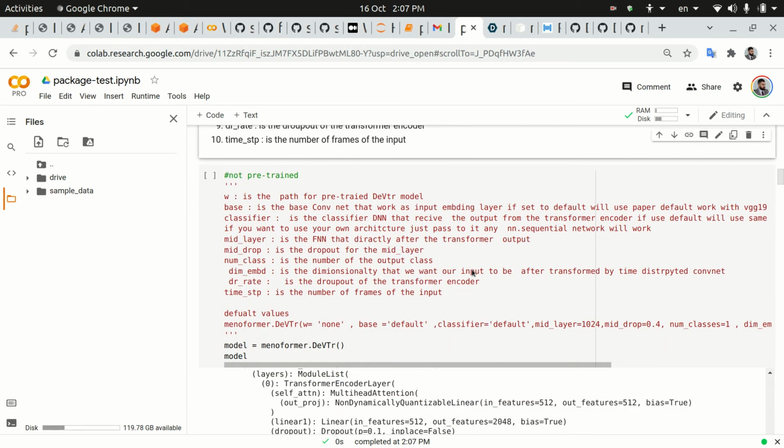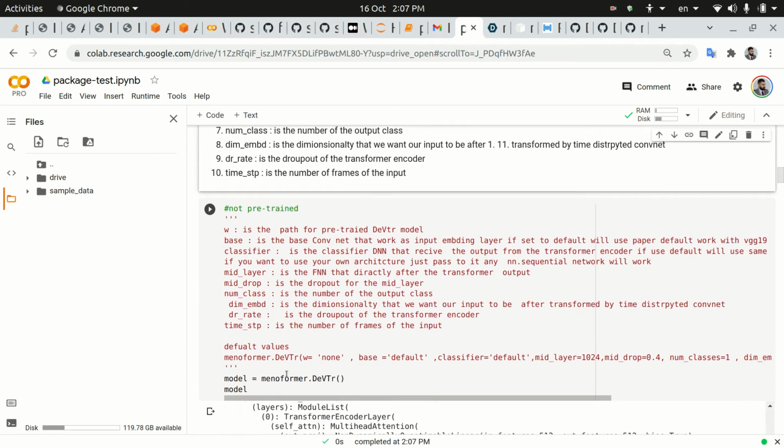Now you can simply call menoformer.devtr if you want to use the default structure without any pre-trained weights. So you don't want to use our trained weights, which are trained on a real-world live situation dataset. If you don't want to use these weights, it's okay.